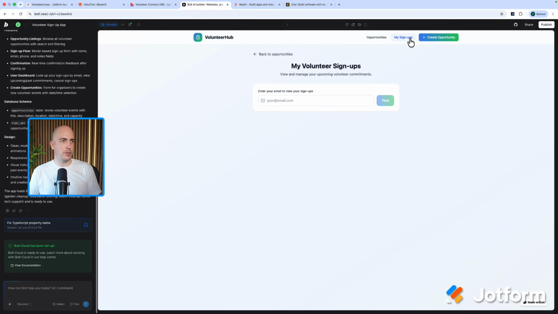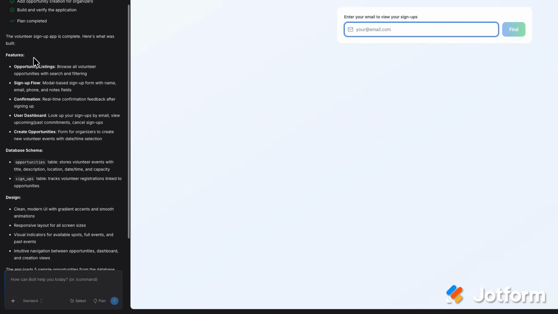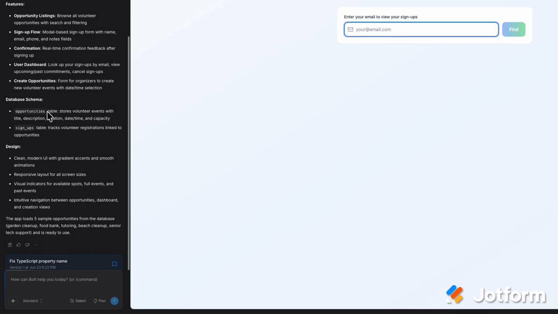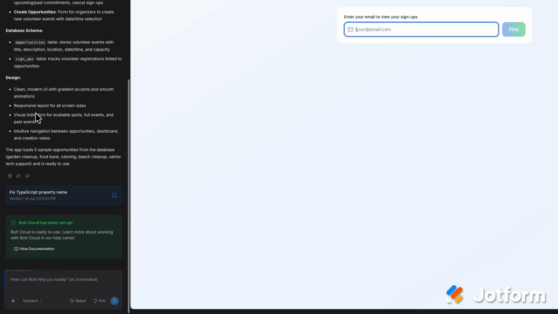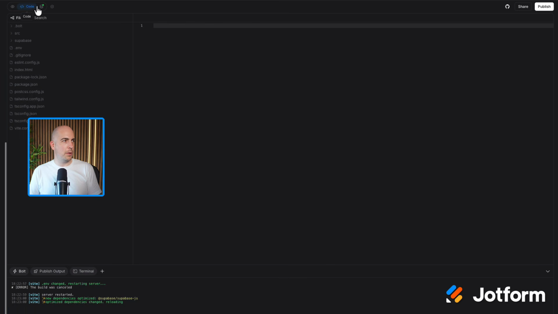And it looks like I can switch to my signups up here as well, and I could put my email address in to see that. And I also like how it's explained what it's done on the left-hand side. So it's talked about some of the features, how it's set up the database and the back end as well, and the design too. And what's nice in Bolt is I can easily switch to a code view up on the top left here and look at all the different files that it's written.